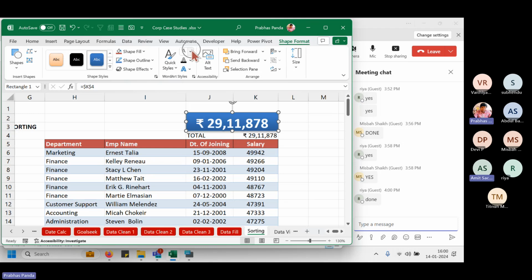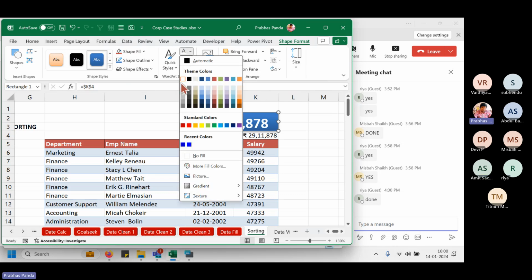In Format, there is a Shape Fill and a Text Fill. One is shape fill, one is text fill. So going to text fill, change the color to some contrast color, whatever the colors you have taken, based on that.